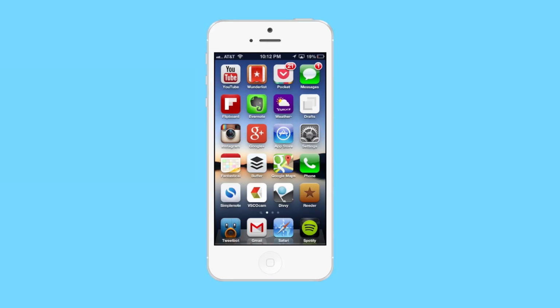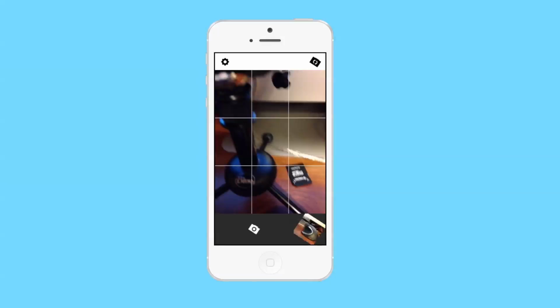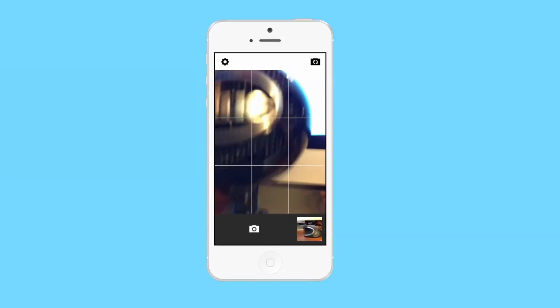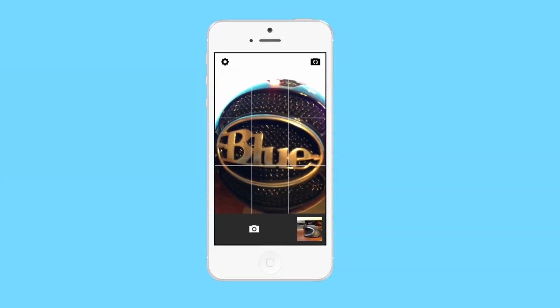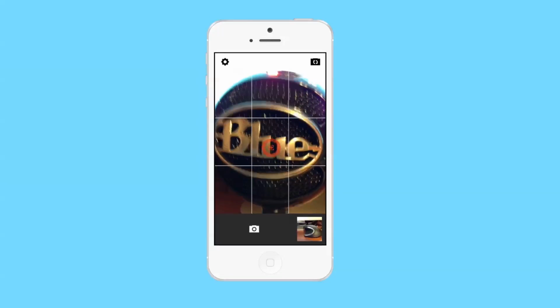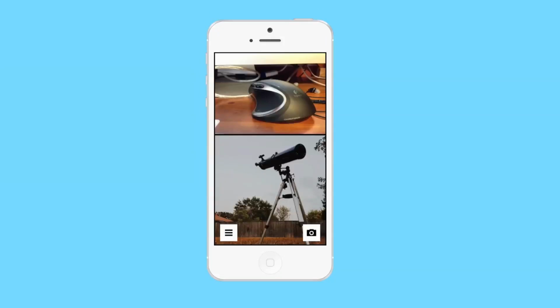Alright, so my next app is VSCOcam, or VSCOcam. I don't know how you really say it. So right now, it does show my camera, and you can actually see a live view of what I'm doing. There is the microphone. I can go ahead and tap on it. I can even set one for exposure, one for focus. But that's not the coolest thing about the app.